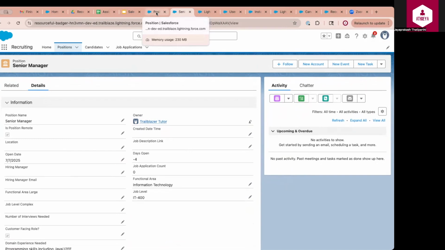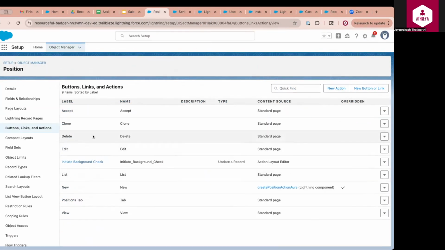So in this way, you can override any of the standard buttons that Salesforce has provided. Usually the new button, list button, the edit button, the delete button, clone button, accept button. All these standard buttons can be overridden using either a Visualforce page or an Aura component. You cannot override the submit for approval button or some other buttons, but you can remove them from the layout and create your own buttons for them.